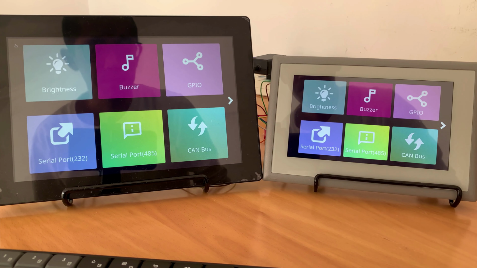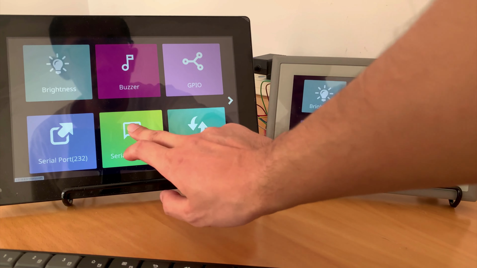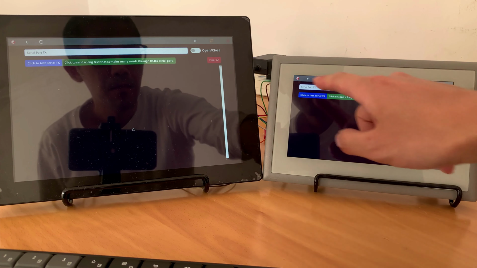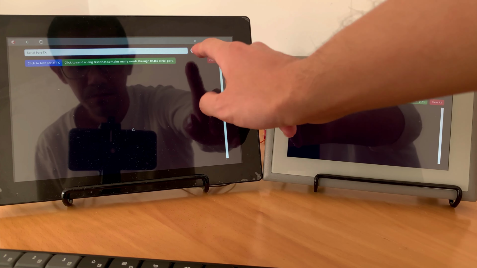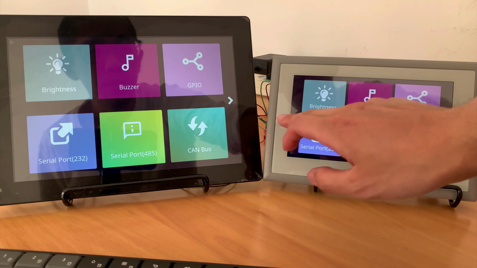Next, let's take a look at the Modbus protocol here. We will need the RS-485 serial ports to test Modbus. So before we start testing Modbus, we need to stop receiving messages from the RS-485 serial ports on both devices. Okay, now we have stopped them.